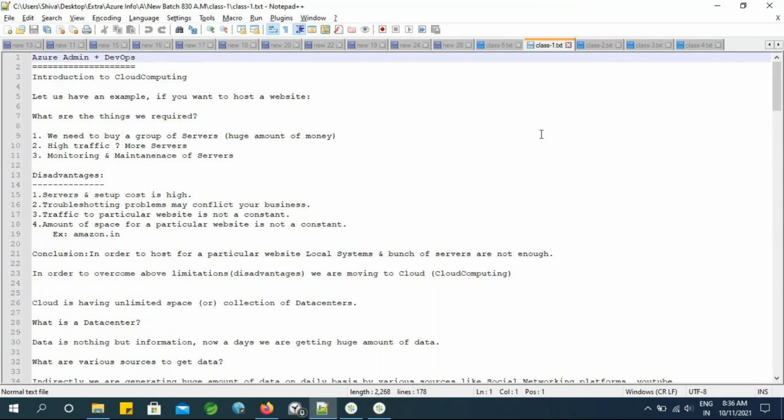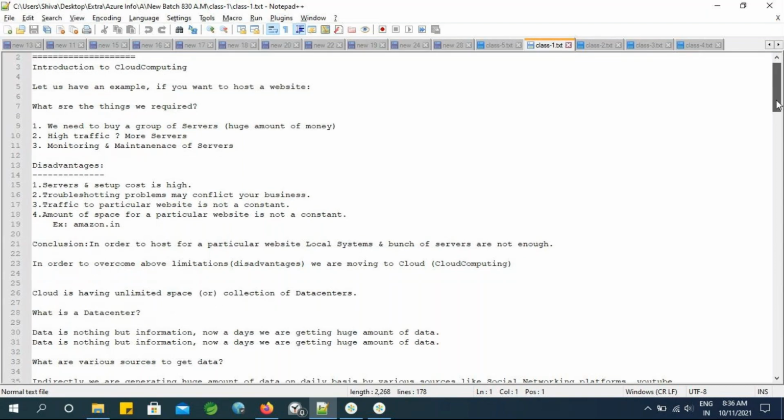So basically, last week, right? What we have discussed here. Initially, we just started with Azure Admin plus DevOps, and I took some examples. What is the reason to go for cloud computing? Within this, we have taken some examples.